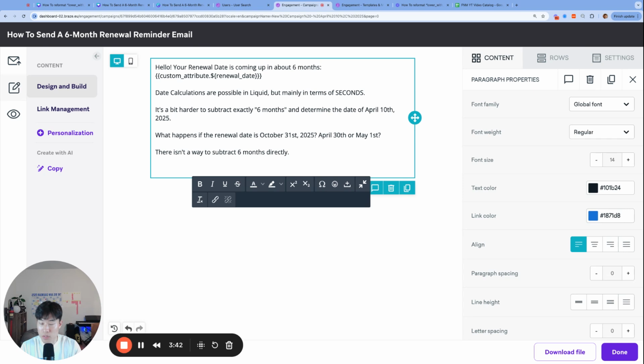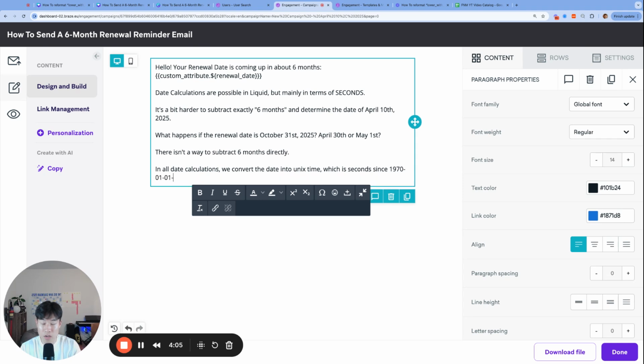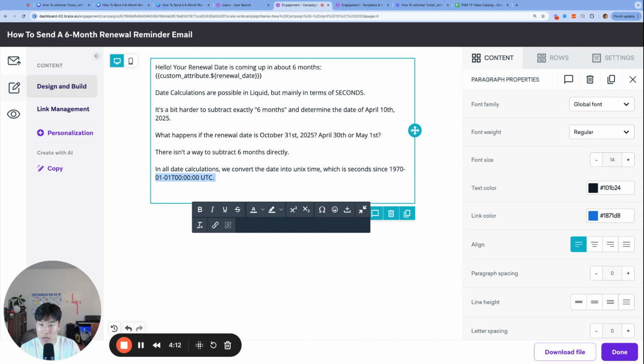But in all of Liquid's date calculations, what we do is we convert the timestamp into seconds in Unix time, which is seconds since January 1st, 1970, at midnight UTC. That way, this gives us an anchor in time, and we are able to perform date calculations that way. Let's get into what that Liquid looks like.